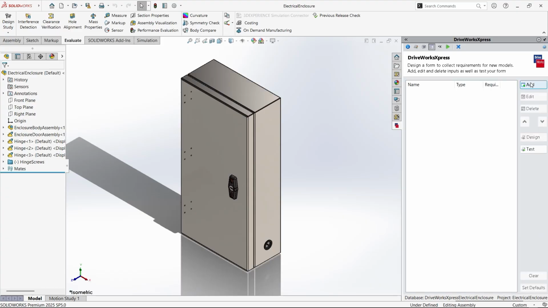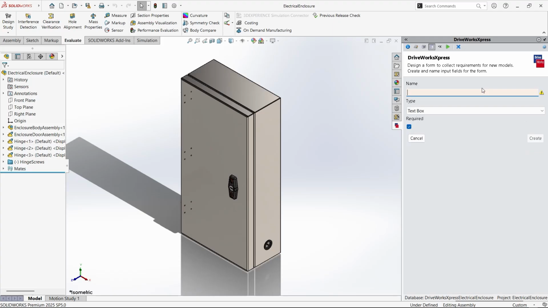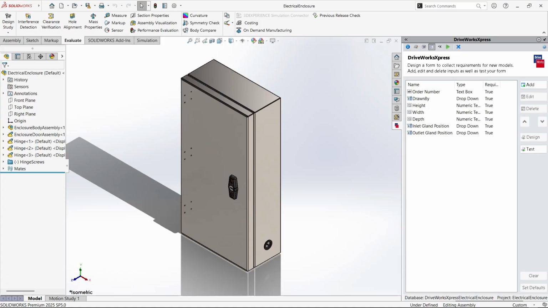Next, we create the form. Think of this as a simple questionnaire. We add input fields, numbers, drop-downs, checkboxes, whatever the user needs to enter. Each field gets a clear name because this is what we use in our rules. This form is all the user ever sees. No need to touch the model.